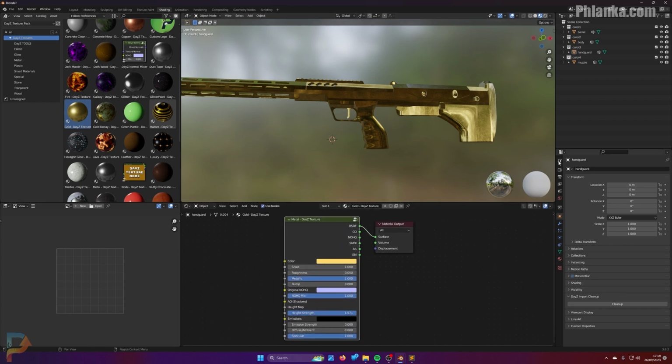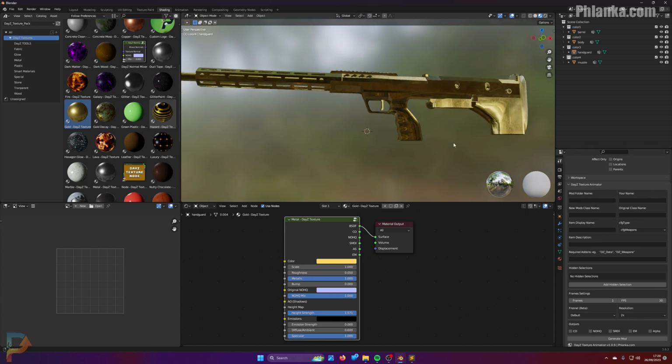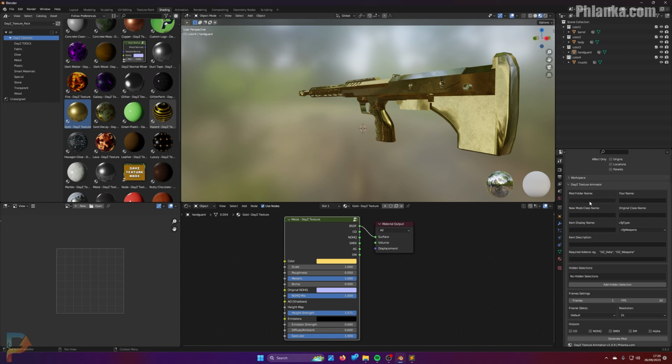Texture's ready to go. So I've got this tool here, which I've been working on quite a lot lately, the DayZ Texture Animator. It was originally for animated textures, so you can have animations on your actual gun, do like a video playing on your gun. But you can also use this for single textured mods. So this creates a mod folder for you as well, which is absolutely amazing. So this mod folder, I'm going to call it Phlankas_gold_guns. So this is the name of the mod, so the PBO.